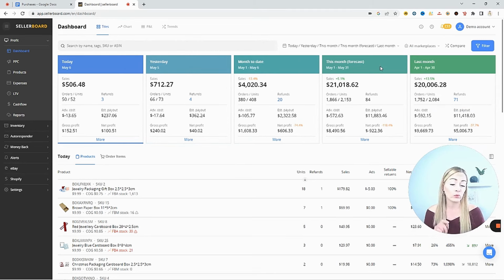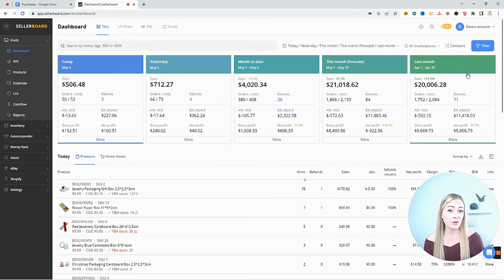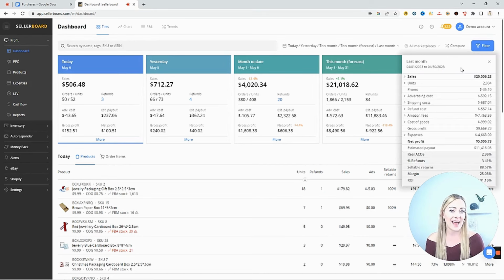Now, I really love here the monthly forecast because it is very accurate. Based on our cost of goods and what exactly we're selling and our stock, it's going to tell us how many projected orders we should see in this month and our expected gross profit overall. So that makes it really nice when you're trying to set some goals for yourself. And then you can compare where you are now to where you were the previous month. And again, if we want to hit this More button, we can see our exact breakdowns.